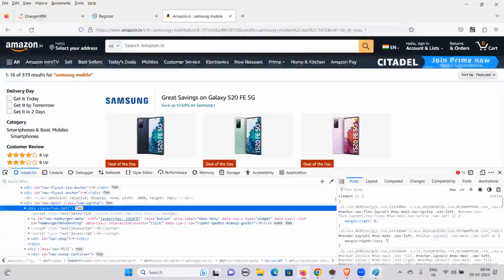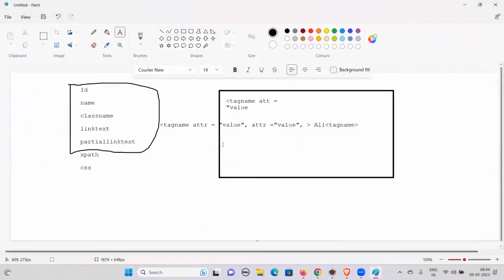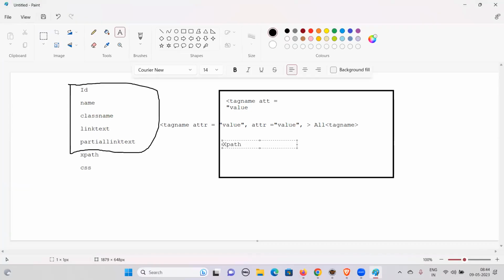Okay, so now let's try to understand what XPath is. XPath is a language which will help you to identify the element in both ways. One is absolute XPath, and the other is relative XPath.